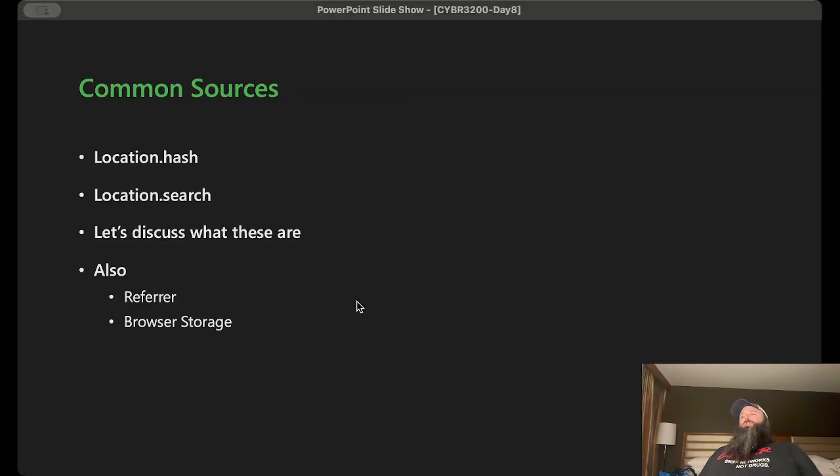So let's talk about those two things. What do we see for common sources? Well, two common ones that we see are two JavaScript elements. They're called location hash and location search. I had to look these up because I'm like, those don't make any sense. And again, JavaScript is my language of choice. I kind of hate it as a language. But look, I'll explain these simply.